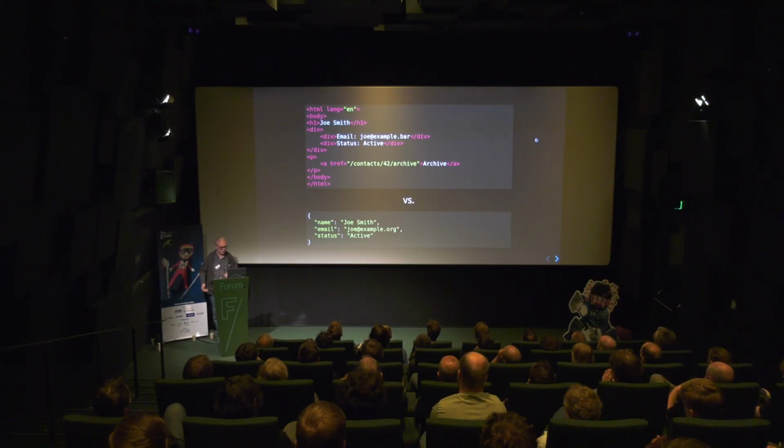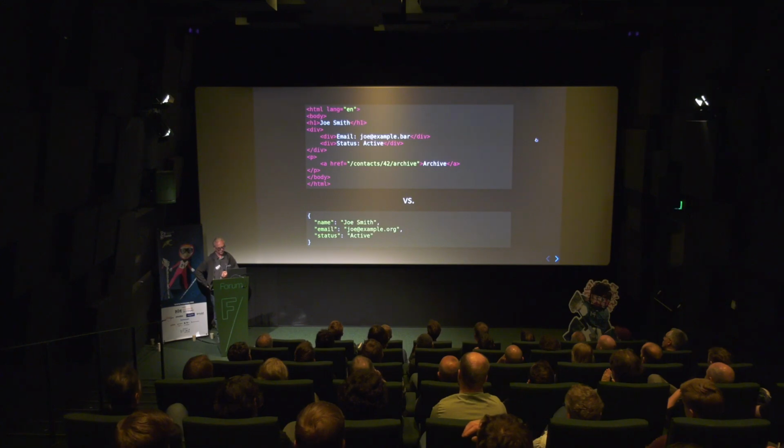So this is like a contacts application. What you see at the top, that is what HATEOAS is doing. It gives you information, but also it gives you links. So these are the links, the actions you can do. What you see at the bottom is what we're doing nowadays most of the time with these JSON APIs. So it just gives you back the data, but your application needs to know what can be done with the data, something like an archive action.